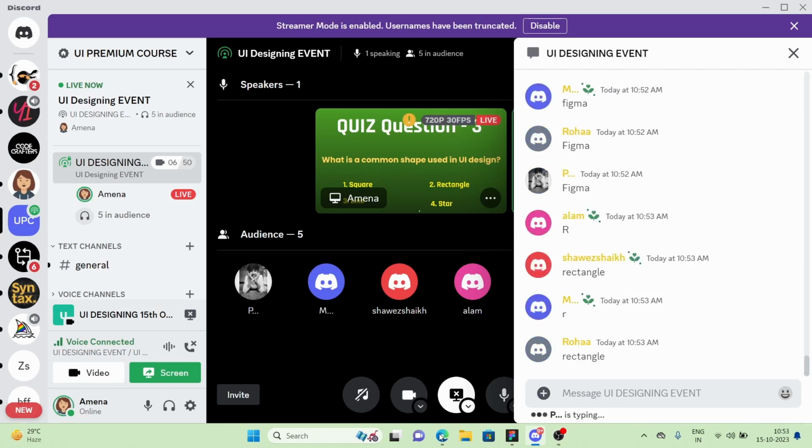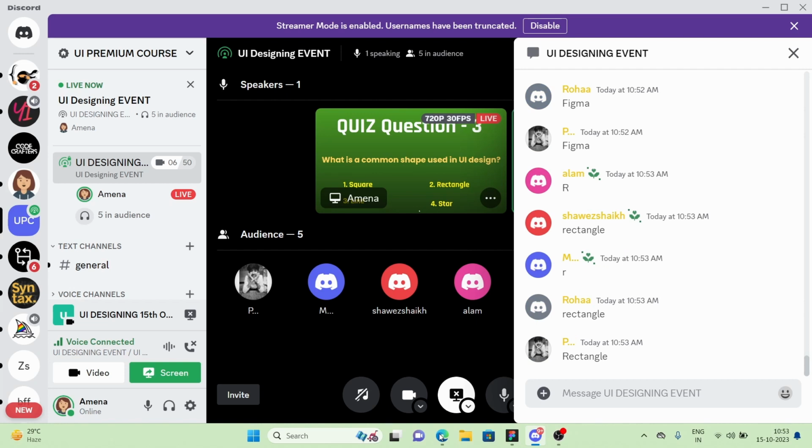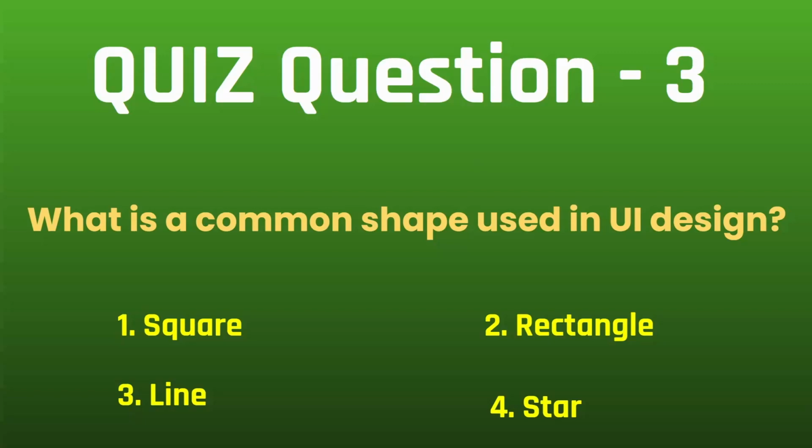So the first person, okay, so let me tell you guys, you cannot write R in the chat box. This is not allowed. You cannot write A, B, C, D or 1, 2, 3, 4. You have to write the whole answer, right? So the first person who answered the full word is Chavez. Again, Chavez got 2 points.